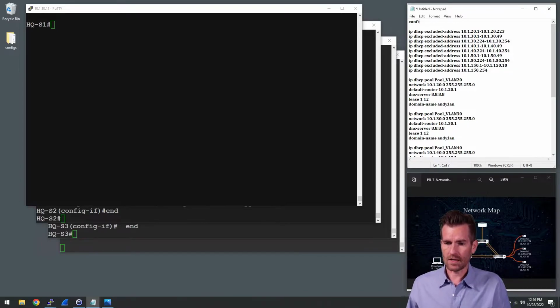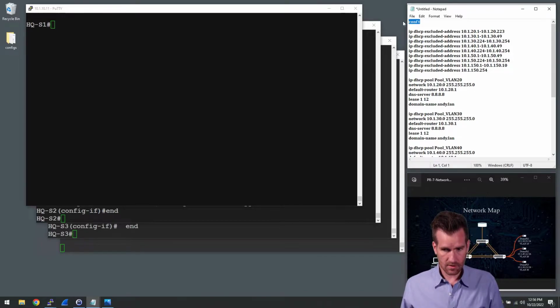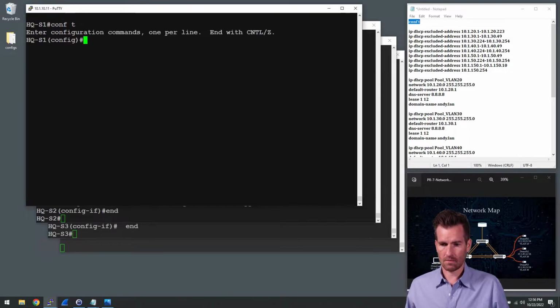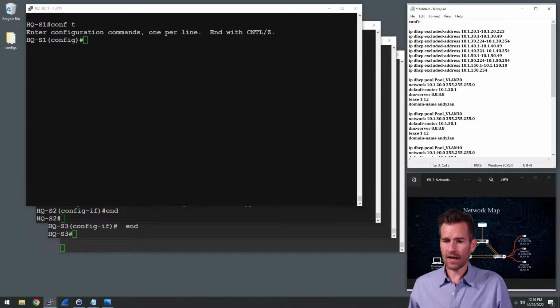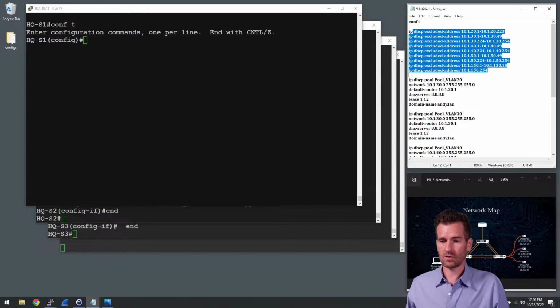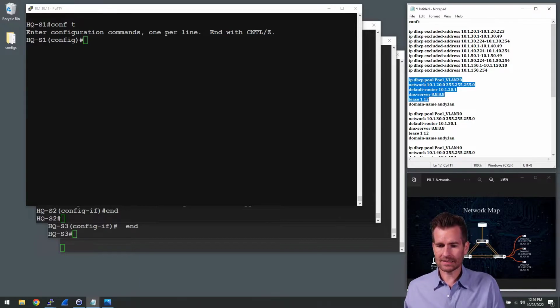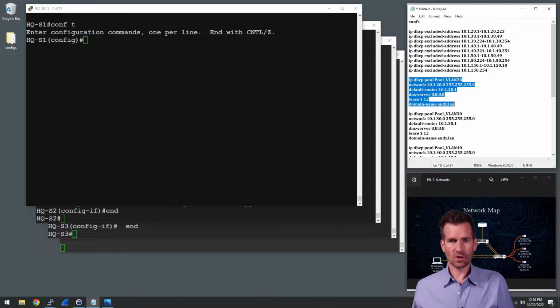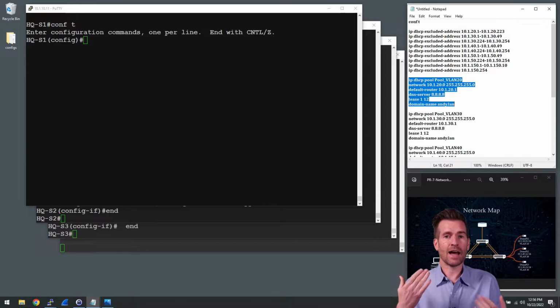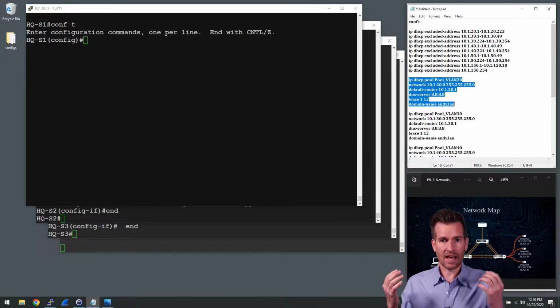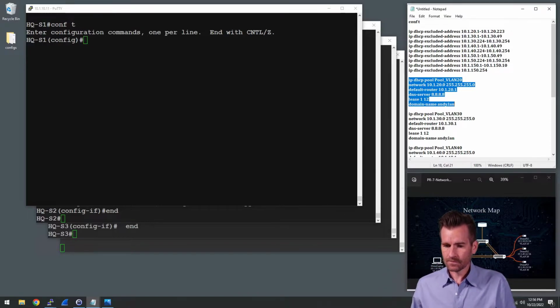So I'm going to start out by getting into the global configuration mode. I'm going to do that first. And then I've got all these IP exclude addresses. So I'll exclude all the addresses that we're going to exclude, and then I'll set up the DHCP pool. This is all setting up for the IP version 4 version of DHCP.